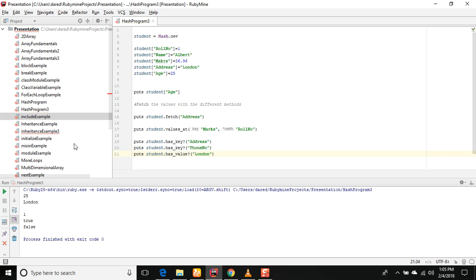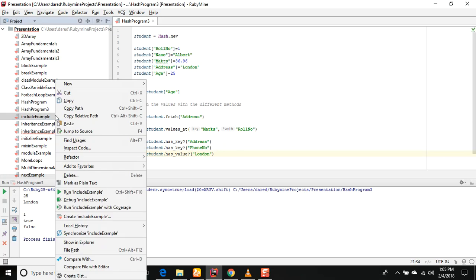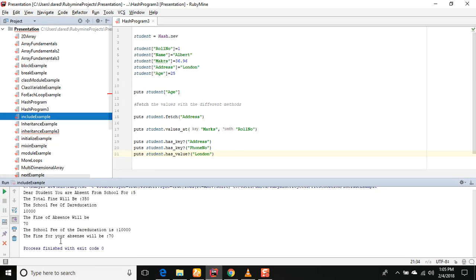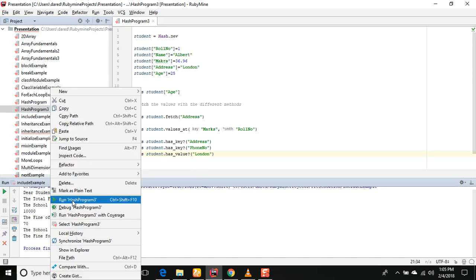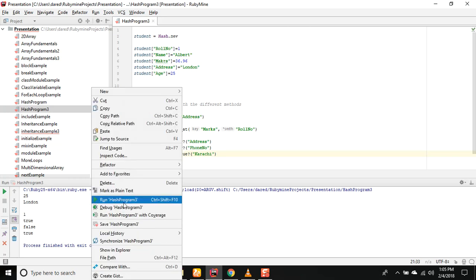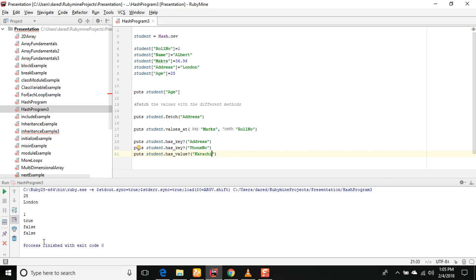So if the data is present, then it will give me the boolean value of true here. Sorry, we run another program, run hash program 3, and then you can see it will provide us the true value here. But if we provide the value scratchy, then it will return us the false value because scratchy is not present in this hash here.